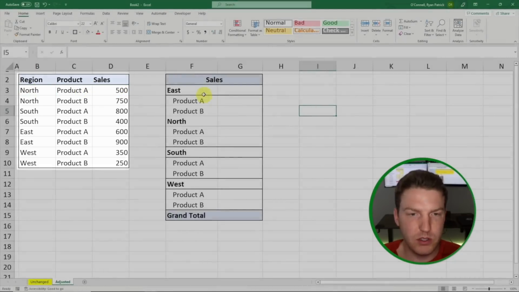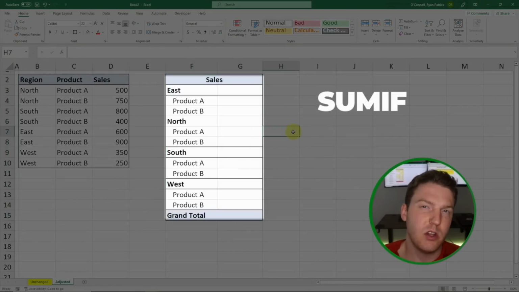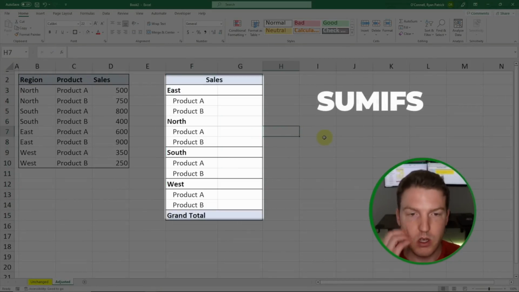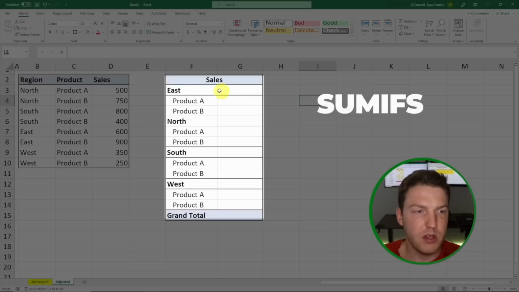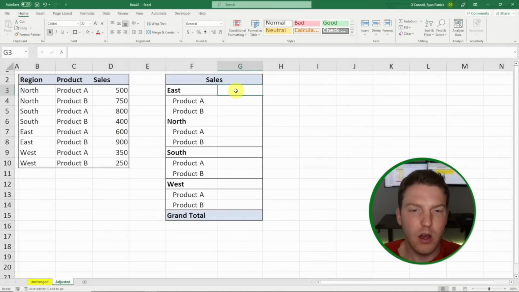And so what we want to do is fill out this table using Excel's inbuilt formulas SUMIF and SUMIFS. So let's start off with the East region. How would we go about calculating the total value of all of the sales in the East region?